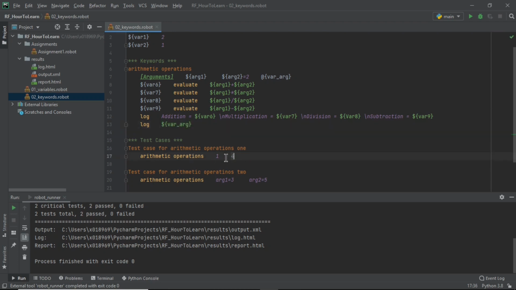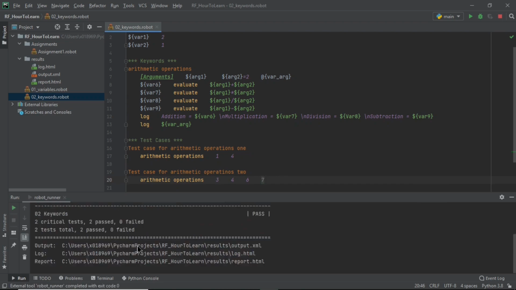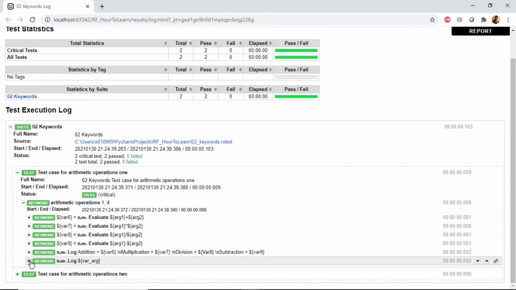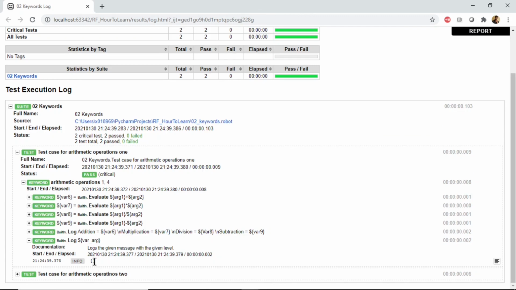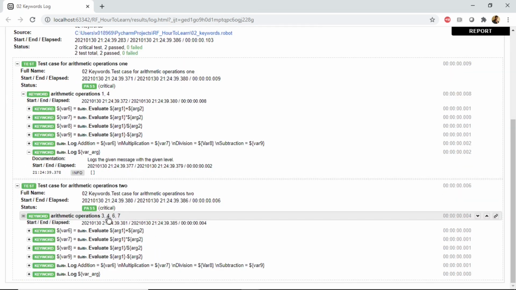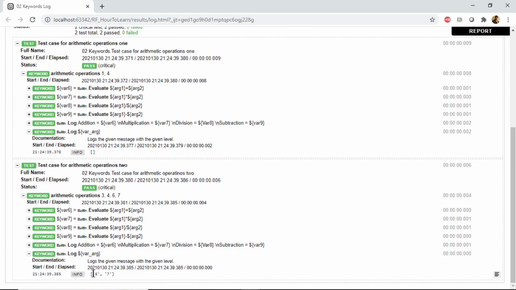Now in the first test case, we are not passing any value for the list varying argument. But in the second test case, I am going to pass two values. You can see in the first test case, we are not passing any argument for the list, that is the varying argument, so it is showing empty. But in the second test case, 3 and 4 are argument 1 and 2. 6 and 7 are the varying arguments. This is a powerful feature when you are creating complex automation frameworks. Going forward, we will look into a use case of where this will be applicable as well.